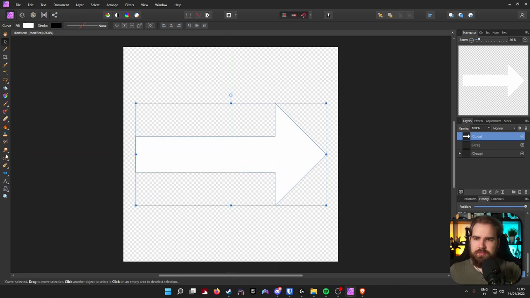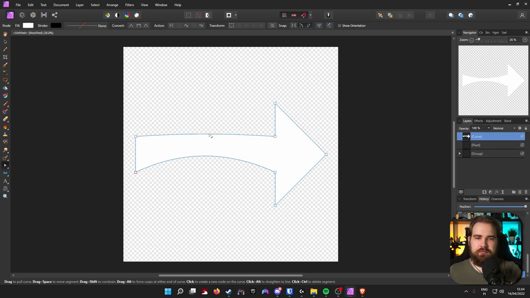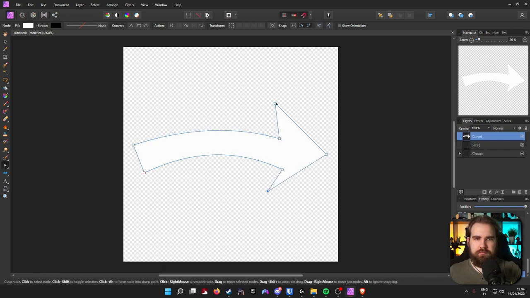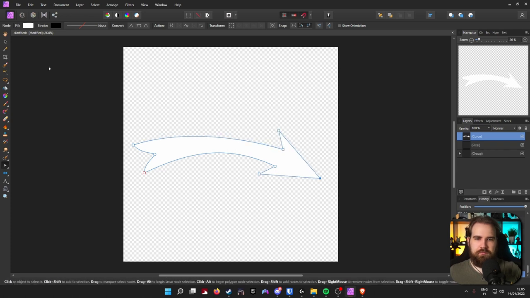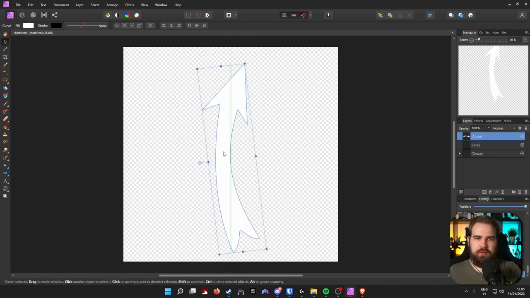you can just go over here on the left side, underneath the pen tool, you have the node tool. With the node tool, since it's now curves, you can just simply start dragging and make it the exact way that you want. And there we go. Now it's a nice curved arrow. You can of course make it loop-de-looped or something. The world is your oyster.